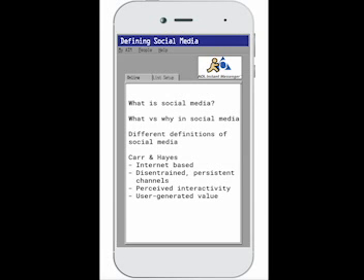The big question is, what is social media? According to Merriam-Webster, social media is forms of electronic communication such as websites for social networking and microblogging, through which users create online communities to share information, ideas, personal messages, and other content such as videos.